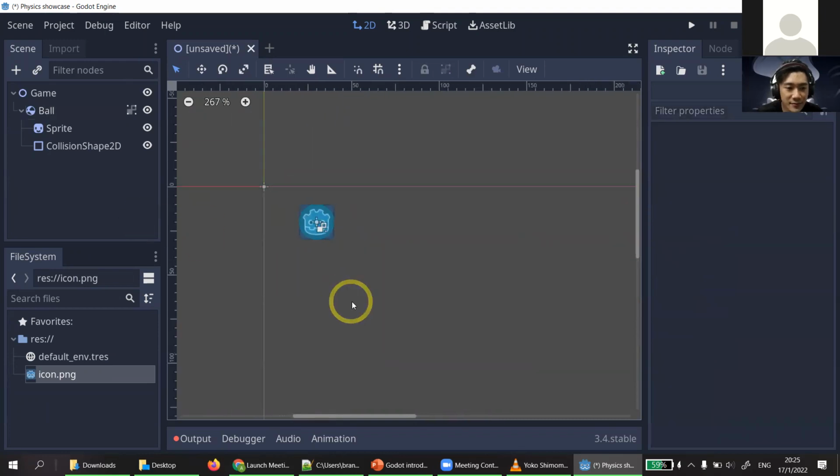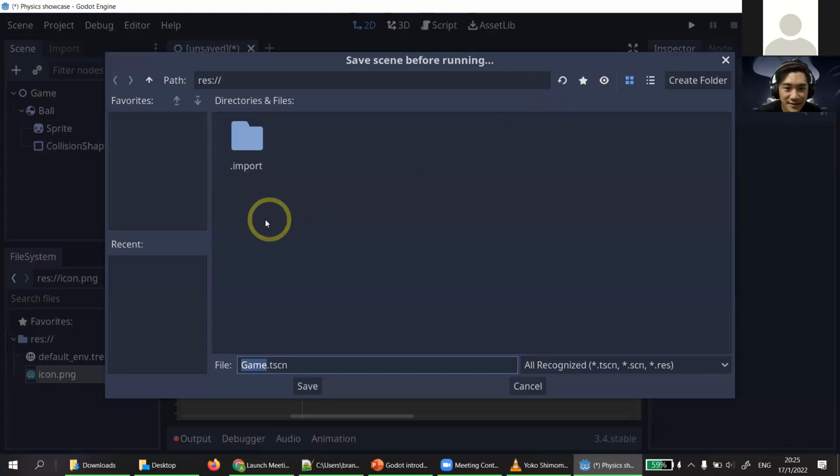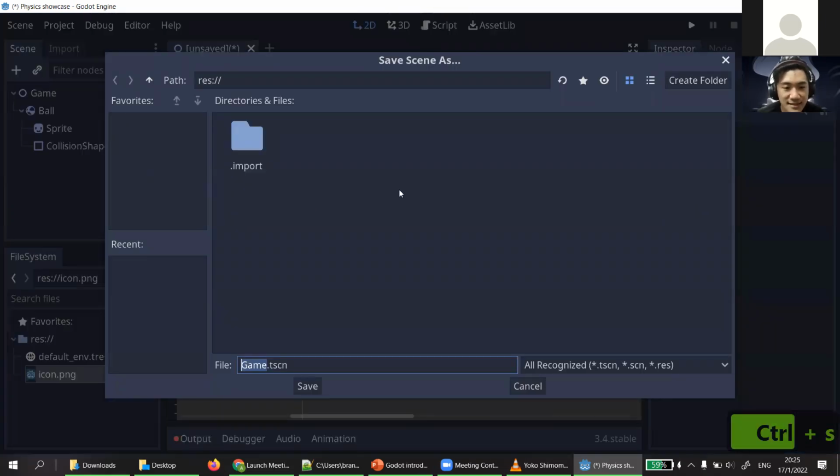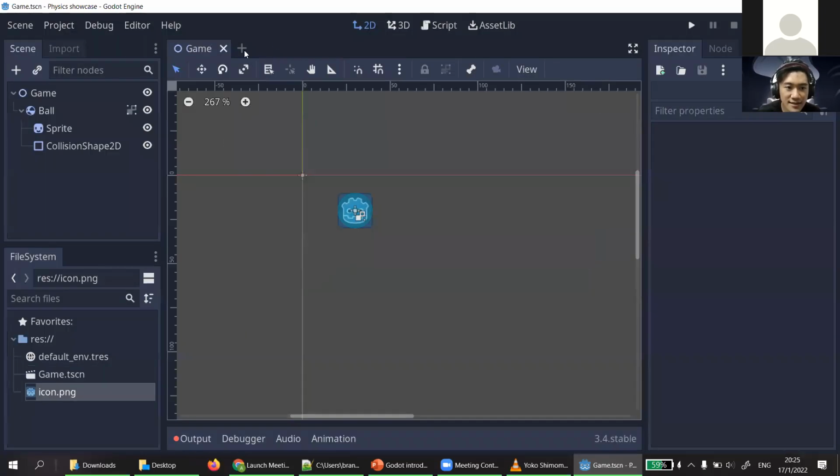Okay, next up, we want to show you the physics, right? So I can show you the ball dropping. Okay, so what you want to do next is save your scene. To save your scene, you can press Ctrl S, or you can just go to the scene and save. So let's just call this game, and .tscn is the file extension used by Godot to specify a scene. Let's click on save, and now you notice that the scene has been saved.